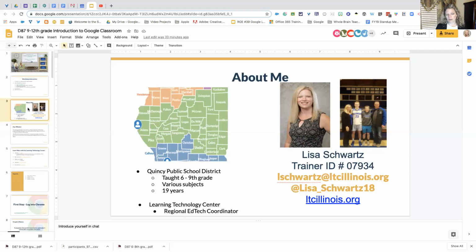Currently, I'm working with the Learning Technology Center. I'm in my second year, and in this green area, I work with 10 ROEs and the school districts within those ROEs. During this time of remote learning, I've had over 1,000 educators attend trainings here, and I help them on their journey with technology in the classroom. If you go over here, you can see my email. Feel free to email me if you have questions after the fact.